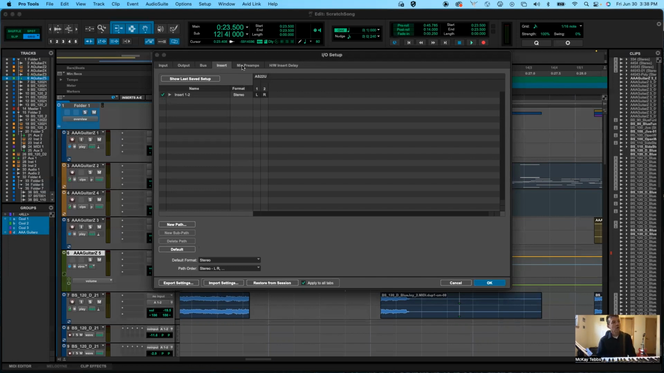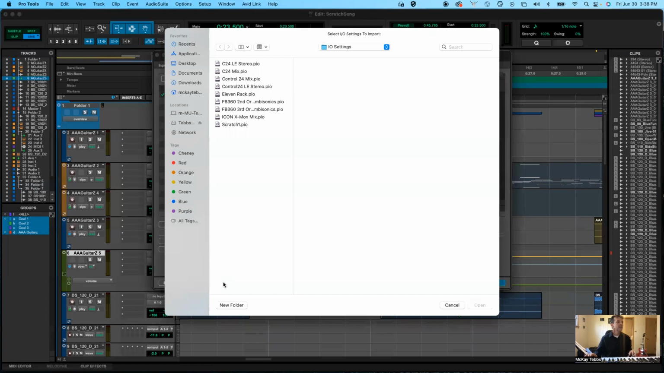If I want to import all the tabs at the same time, then I simply need to push Option, then import settings. And when I hold down Option as I import the settings, it will import all the tabs instead of just one.